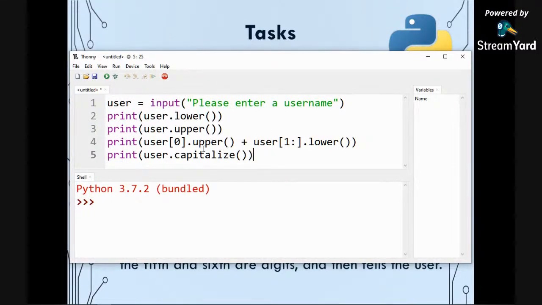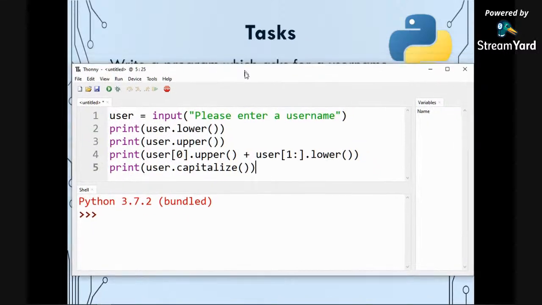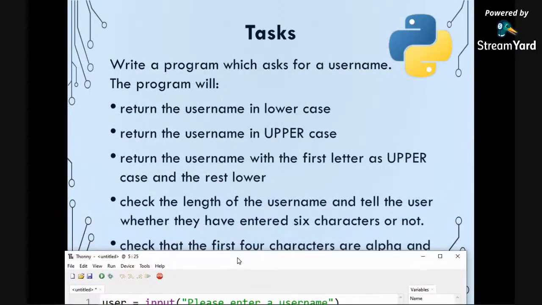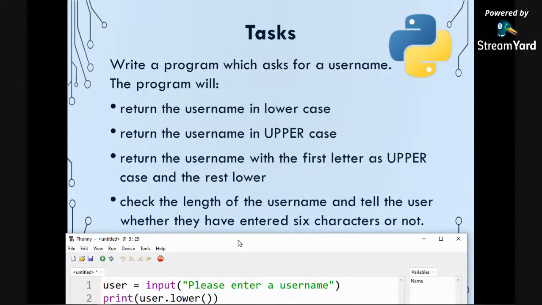But this just means that you don't have to type as much, right? This does the same thing. It does show me that you can do more, but if you want to make your life a little bit easier, you can use this word capitalize instead. Okay. Then check the length of the username and tell the user whether they've entered 6 characters or not.